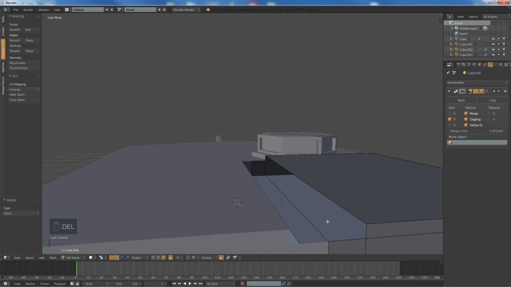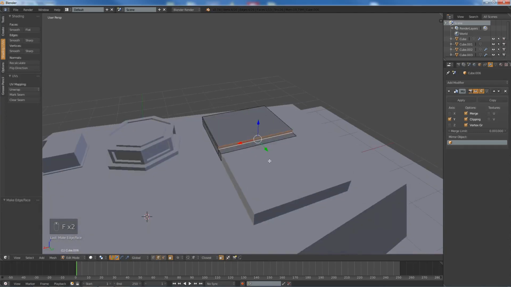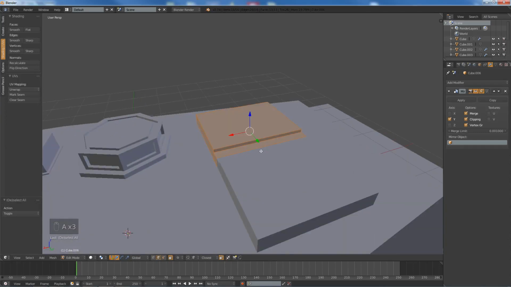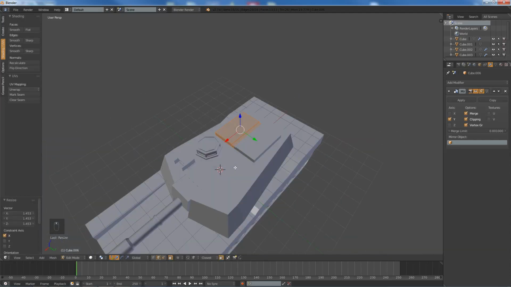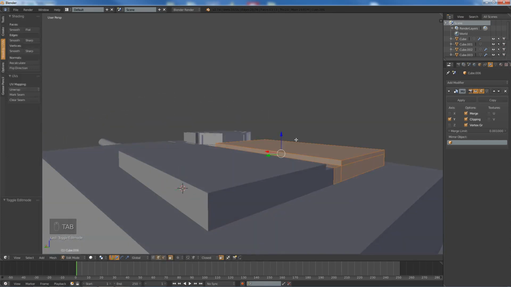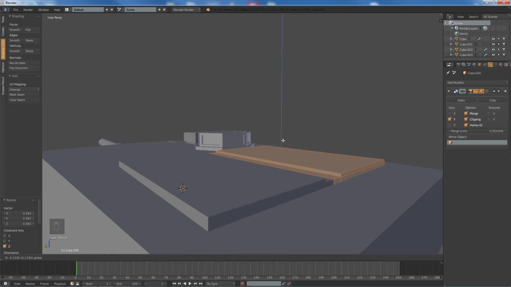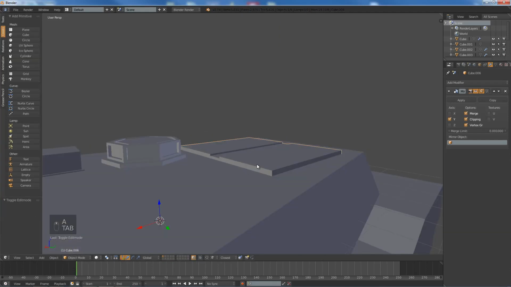So we delete face, and yeah, add them. And we can actually scale these up on the X a bit more, so they're looking a bit more like that. Actually, we should scale down on the Z, like so. Perfect.